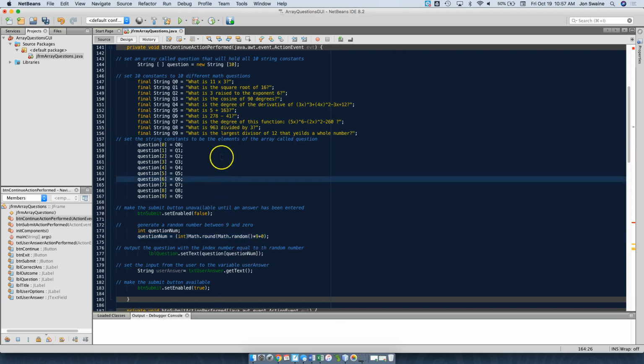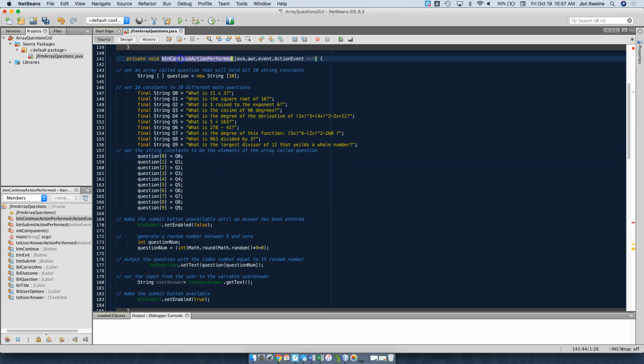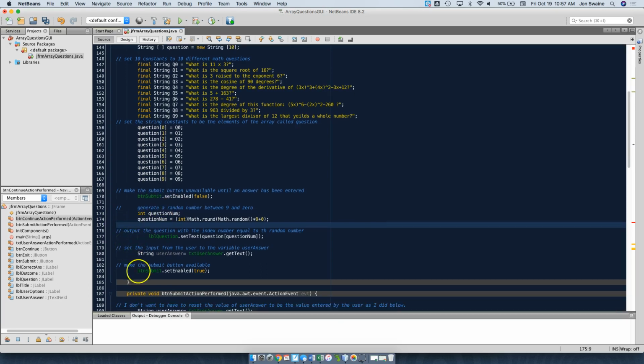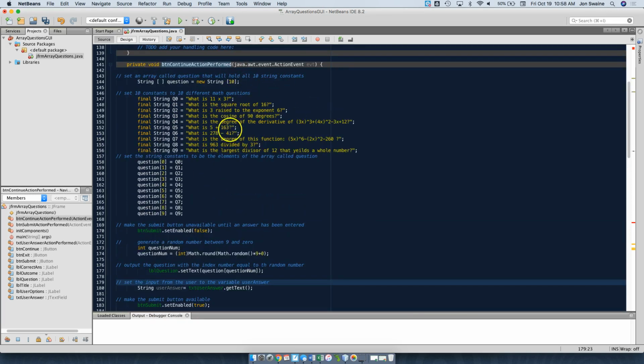What that means is if you look here, there's a button that has to be pressed in order for all of this stuff to happen. And some of the stuff is, well, we make all these strings and we make question num, and we're making some variables, doing some stuff in here. But as soon as it hits this bracket, any variable that was declared inside this method is going to disappear. That's what we call a local variable.